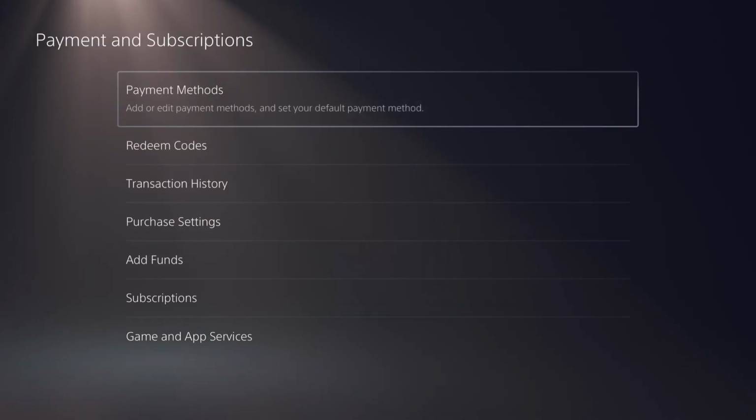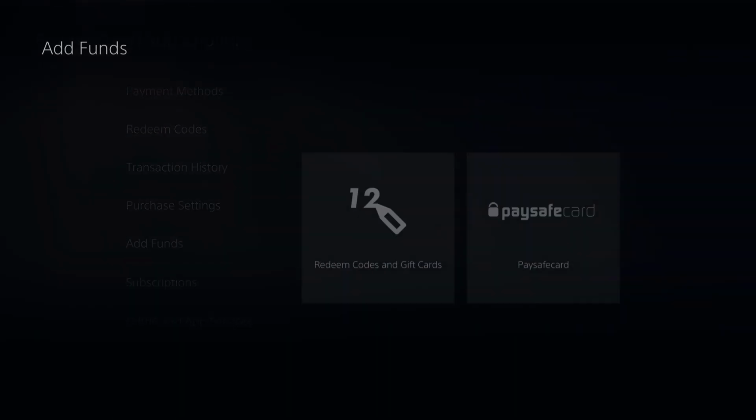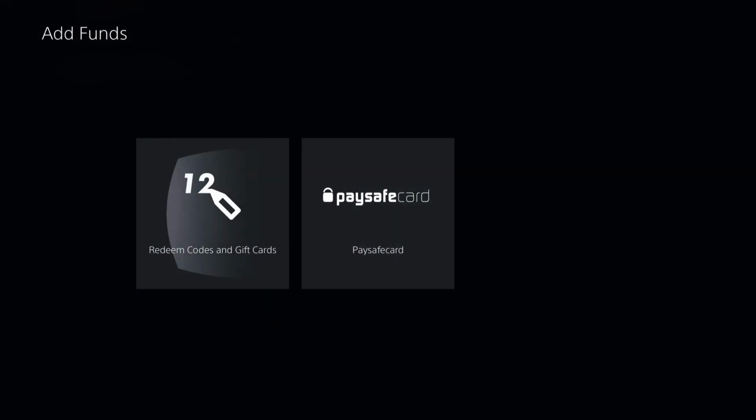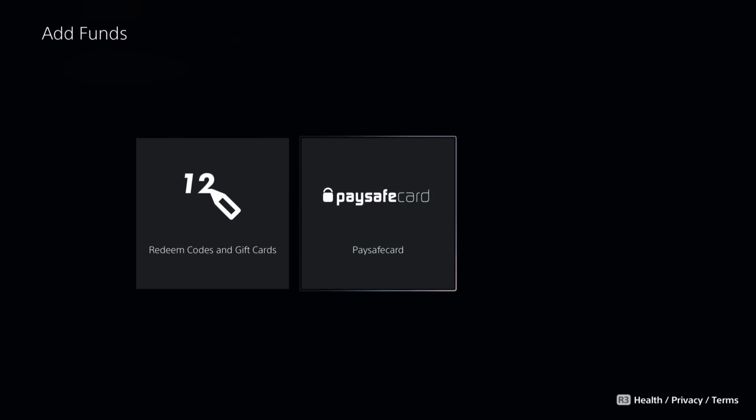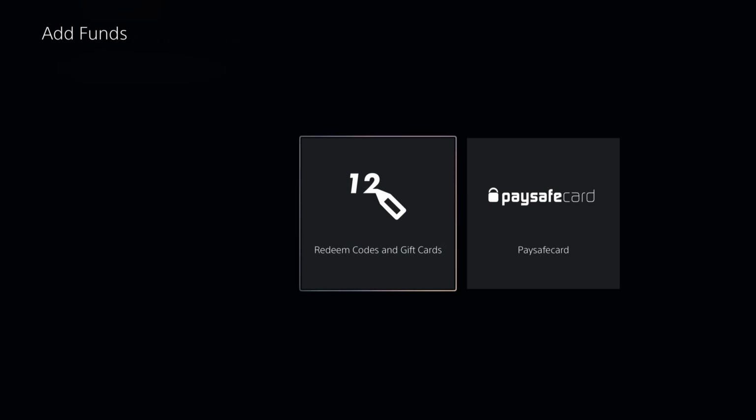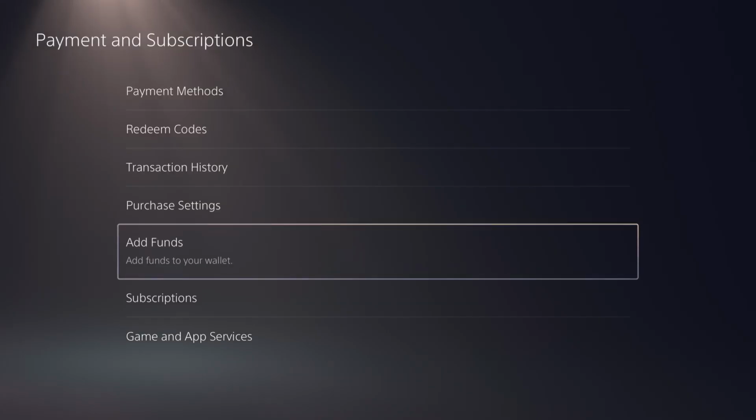But if you want to add funds, then once your payment methods are set up, go to add funds, and then it should be here, your credit or debit card or other options. Through this tab, you can add funds directly to your PayPal account, right?